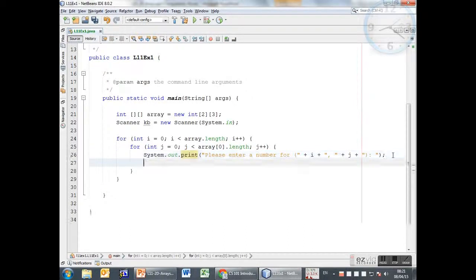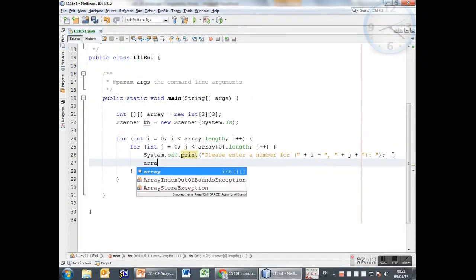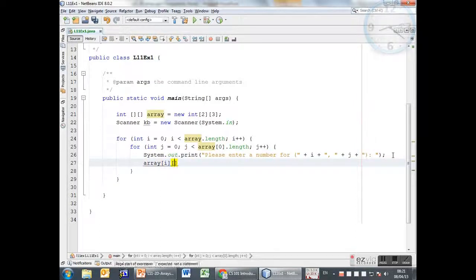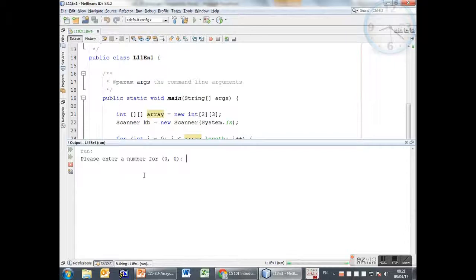And now I'm going to put something like this: array of I, J is equal to keyb dot next int. Can we try this? Let's run this and see how it will look. I did not finish, but I'm just going to see that. Okay, so you can see now, please enter a number for 0, 0, for 0, 1, for 0, 2. Then that's it. We finished one row.